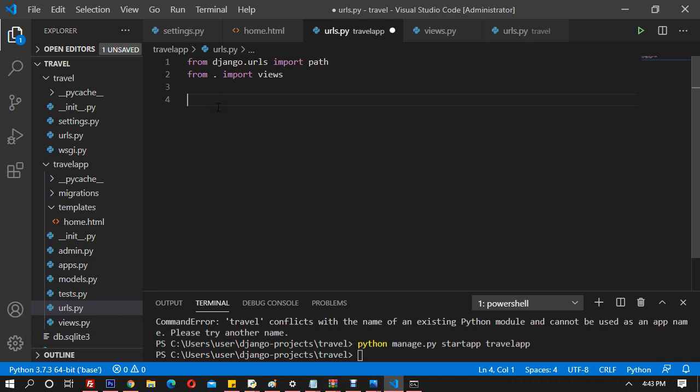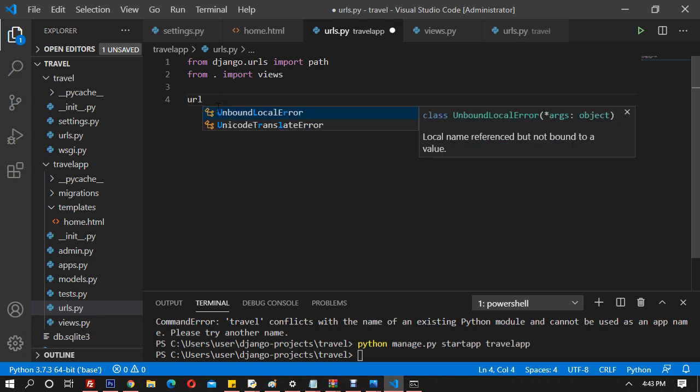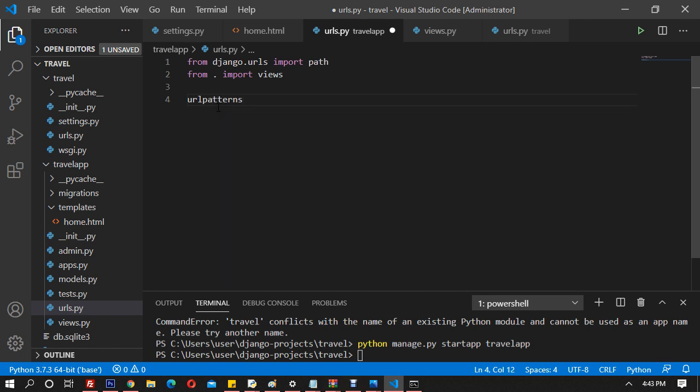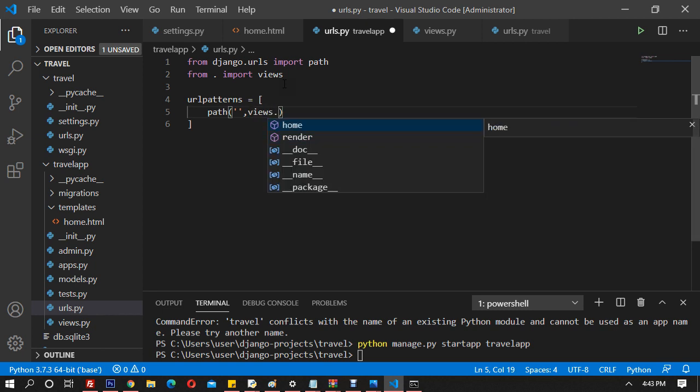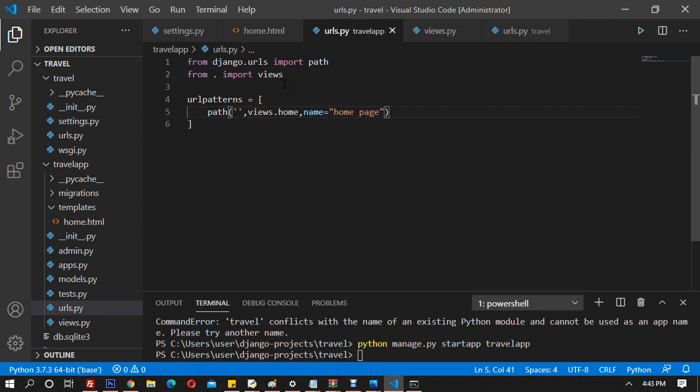Alright, and now what we are going to do here, we are going to define urlpatterns, and it is as usual going to be a list. Alright, and we have to import path. Here I have imported path, and I'll say path. When you type nothing, that means when you are in the root, you are going to execute a function which is in views, and the function name is home, and you can give it any alias. So I'll say home page, whatever it is. Right, and this thing is also done.